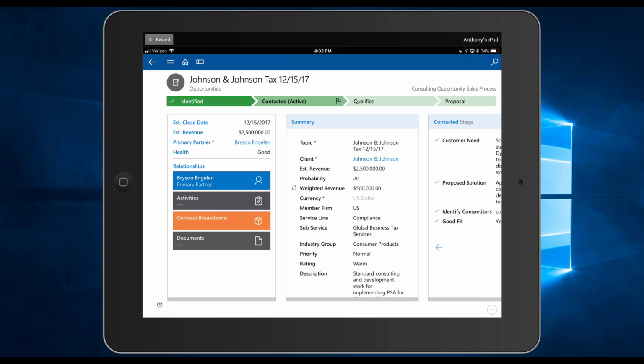But now, as you can see, since we're sitting on an opportunity, my scorecard has changed to show things like the estimated close date, our estimated revenue, me as the primary partner, and the health of that opportunity. I also have a business process flow that sits across the top that gives me coaching and guidance as I'm going through the course of working on this opportunity so that I'm more likely than not going to be able to win this opportunity.